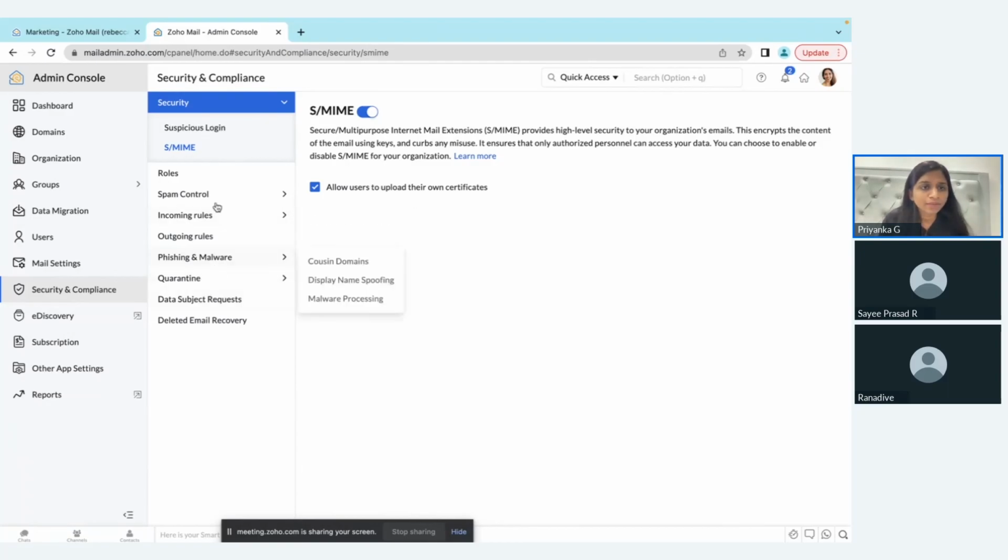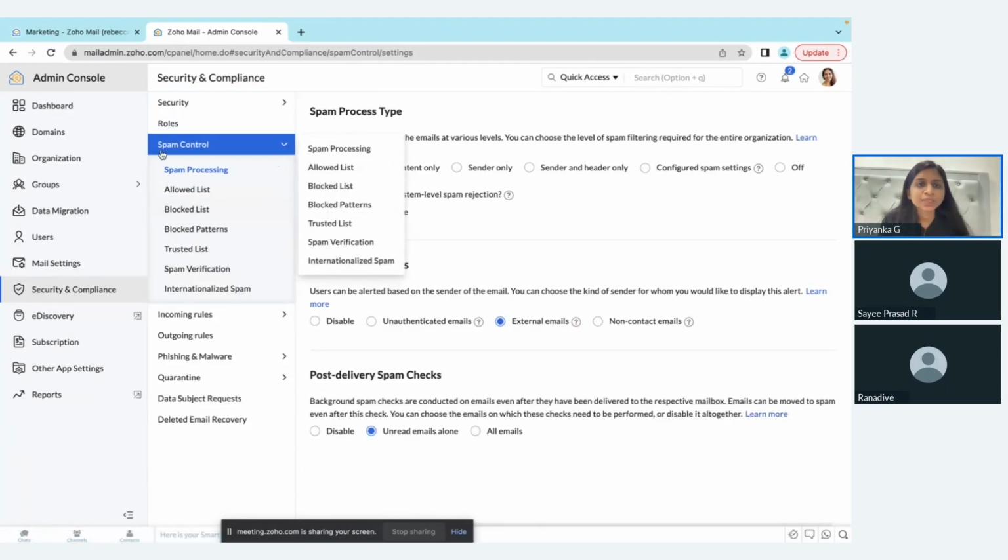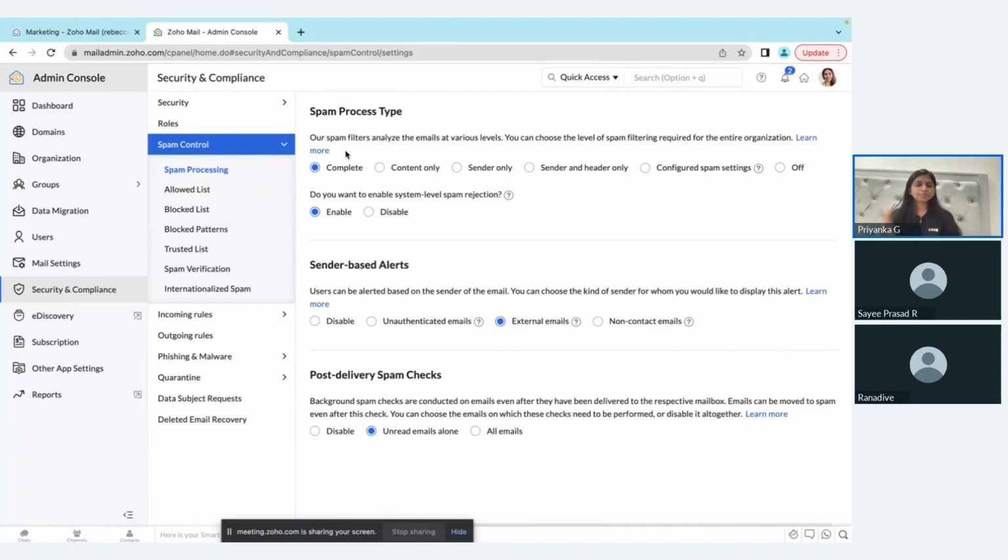Then you have spam control. Under spam control, you have spam processing. In spam processing, you have the first option where you can switch on or switch off the spam process type. So I would say this is a very important decision that you can take, because you got to be very cautious. If you switch this off, there will be no level of system check that will happen for your mails. Okay, there will be a server level check that happens to screen all the spam emails. But if you want the system level check to also happen, you need to enable this option.